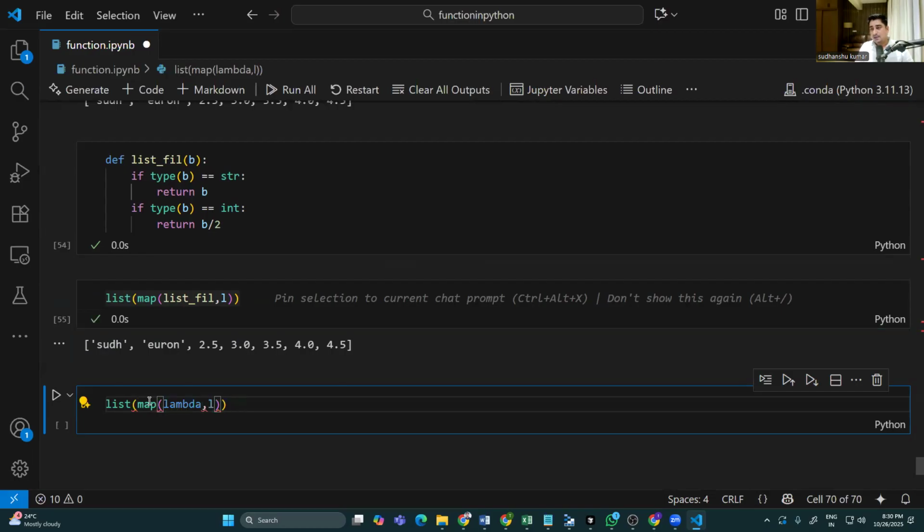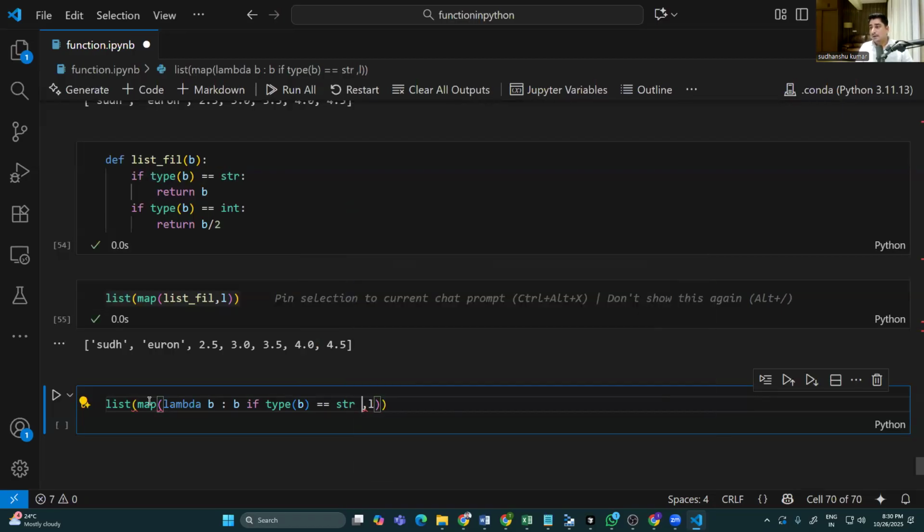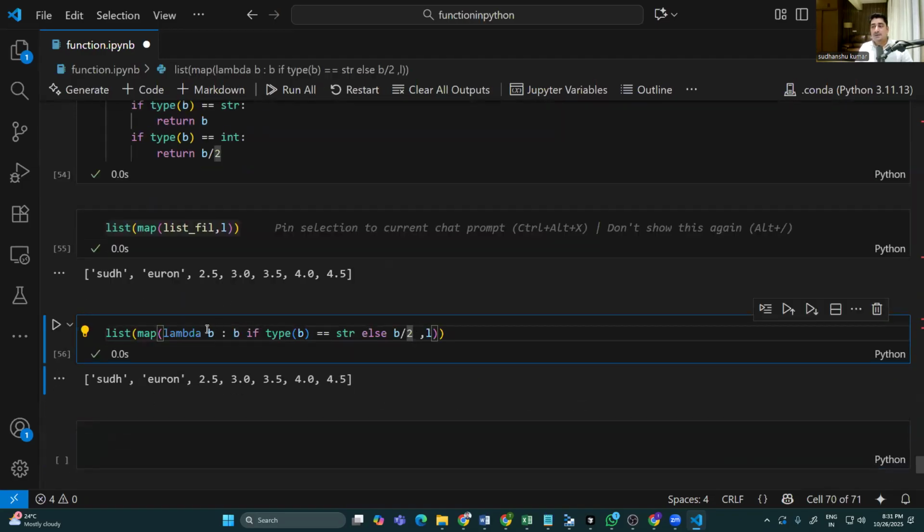lambda, and here it is going to take input as B and then give me B if type of B is equal to str, else give me B by 2. Same result. So I'm able to write even a lambda, right? It takes one value and checks: if this is the case, do this, otherwise do this. So I get the same answer. Same problem, three different solutions.